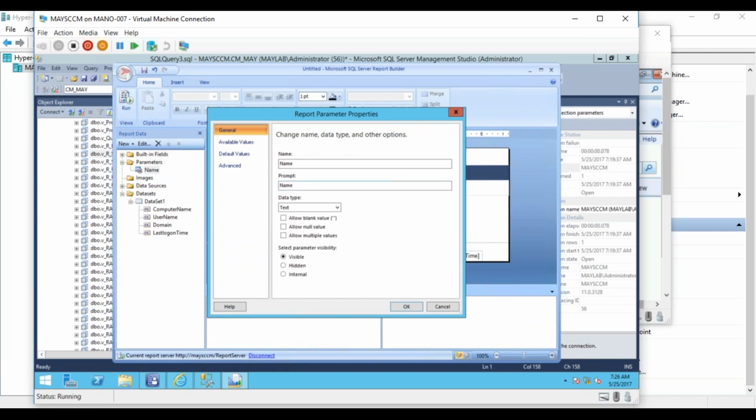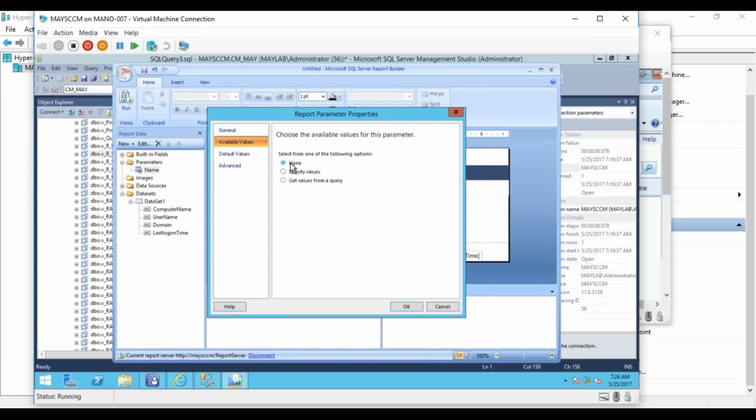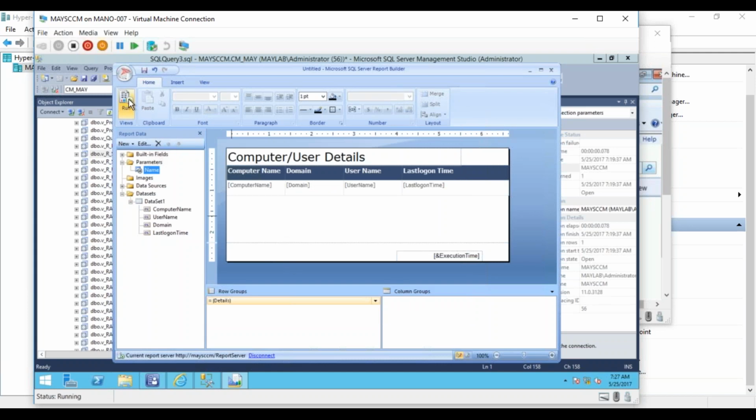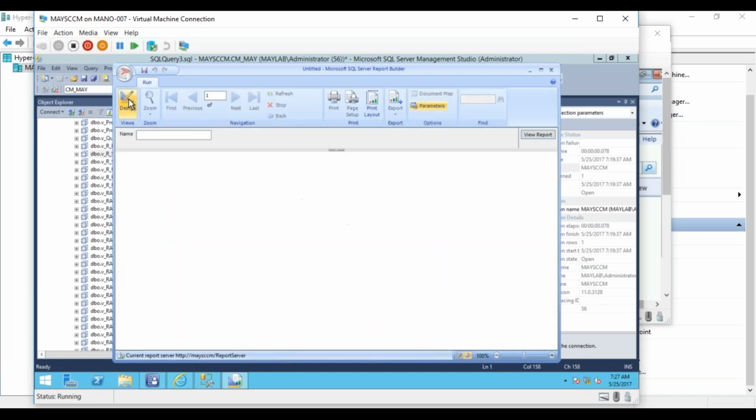You can tell what it should be, what the prompt should be. Should it be text, or is it expecting an integer there? We are expecting text there, right? And what are the available values? If you want to specify any values in the drop down box, or you don't want to give anything and somebody has to type in there, accordingly we'll select here. So say okay. Now run this.